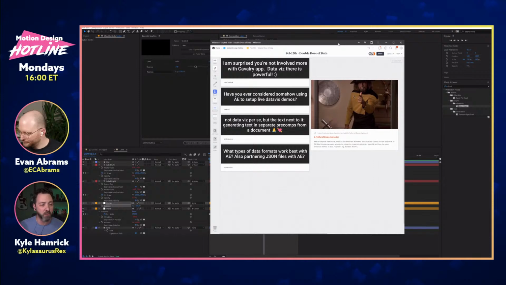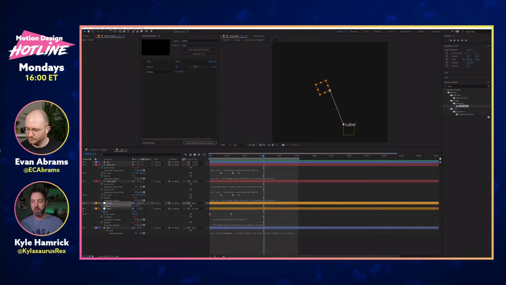Sure. So one of them from Joseph Sedlak said, "I'm surprised you're not involved more with Cavalry app. Data-Viz in there is more powerful." Well, thing one, this show is usually hosted on Adobe, so that is a big part of the reason. But Cavalry does have all kinds of... It is. I would say it tends to be a little more technical. Obviously, we're pretty deep in the technical side of After Effects today, but Cavalry is indeed a good data viz thing. Right. Maybe we'll do a show, one of these pirate feeds, on that in the future.